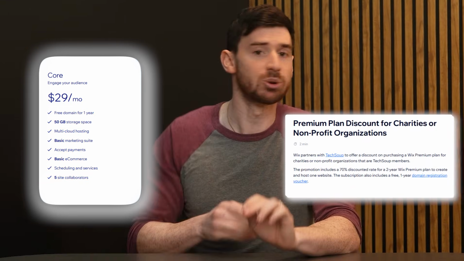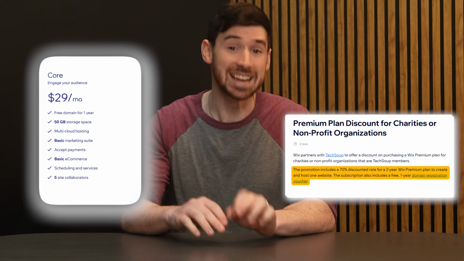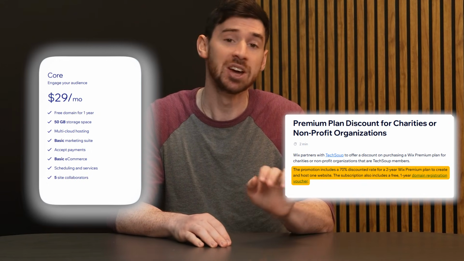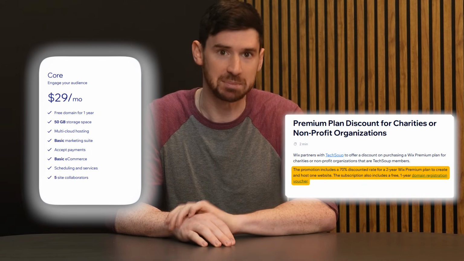But if you're expecting more visitors or higher traffic to your site, then I suggest you upgrade to the Core plan. So the Core plan, it unlocks some of the e-commerce features that make Wix worthwhile for businesses. It's a great choice for nonprofits because they get a 70% discount for 2 years to create and host one website. But it's also great for small business owners and freelancers who want to engage with customers.